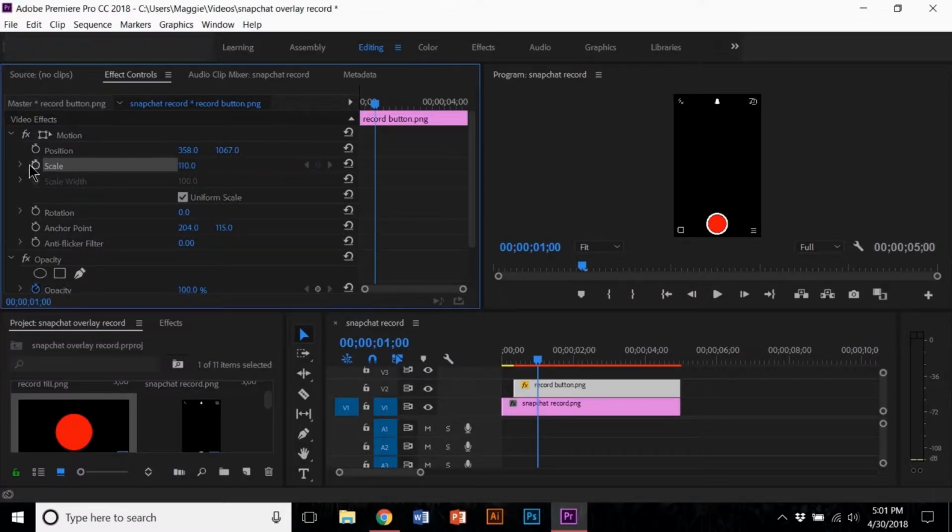Then animate the scale to make the icon pop up. For this, I put 110% first after the icon shows, then I go back to the beginning of the keyframe to scale it to 0%.